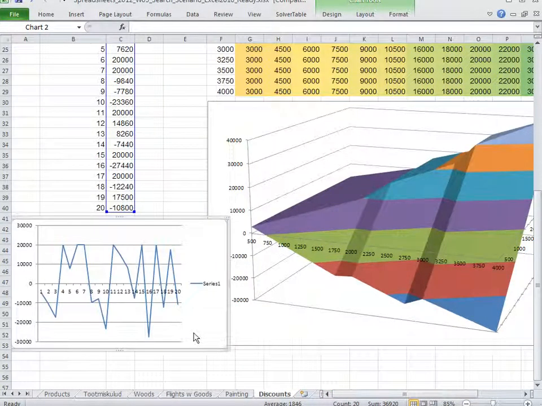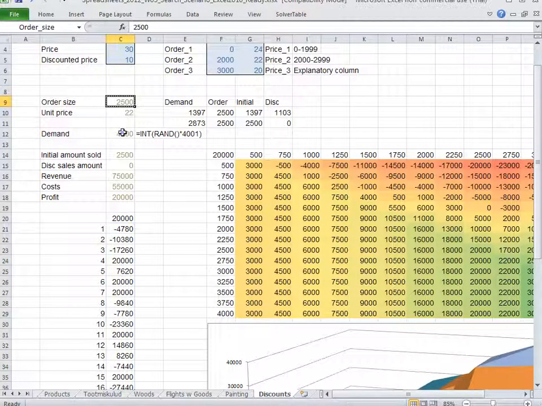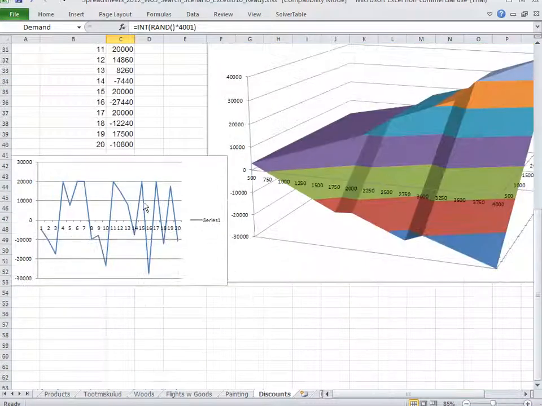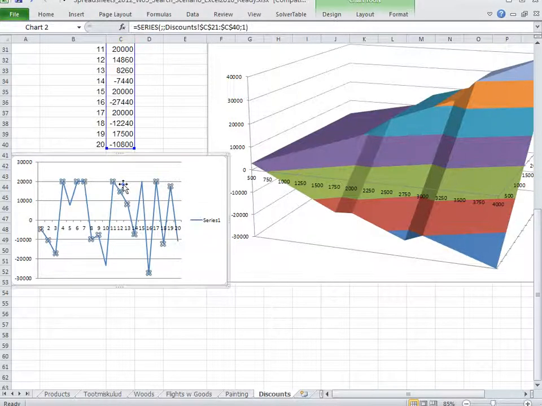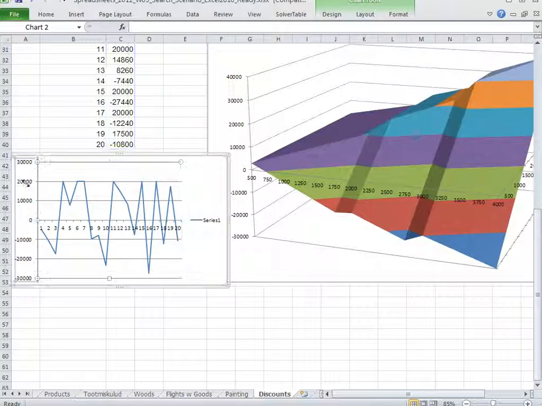So most of the time it was in profits, but many times it wasn't. So was an order size in case of this demand a smart choice? Then again, we see something interesting. The profit never gets higher than 20,000. Why is that? The reason is simple.